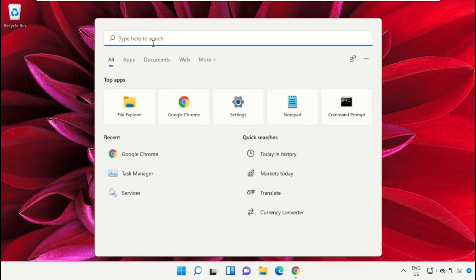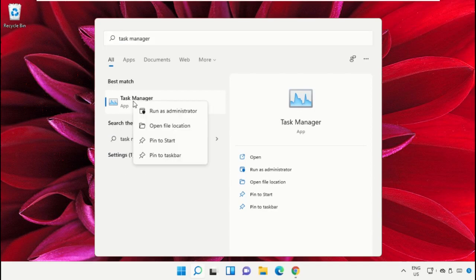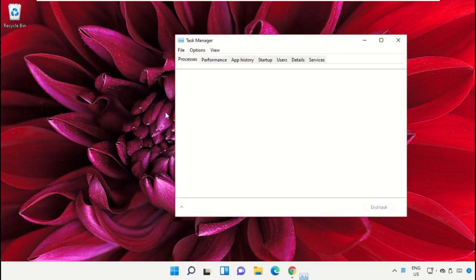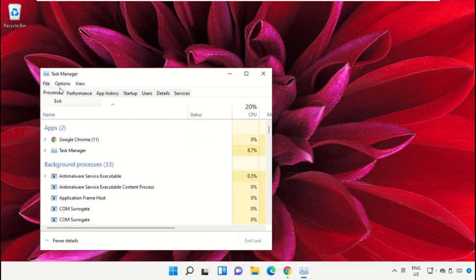Click on search bar and type here task manager. After that, click here to open it. Select run as administrator. Now it will open a new window.